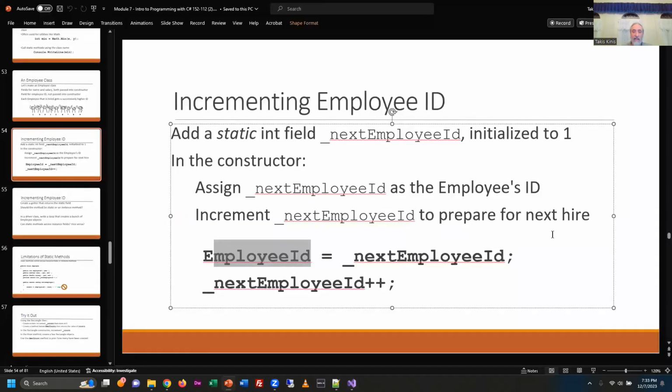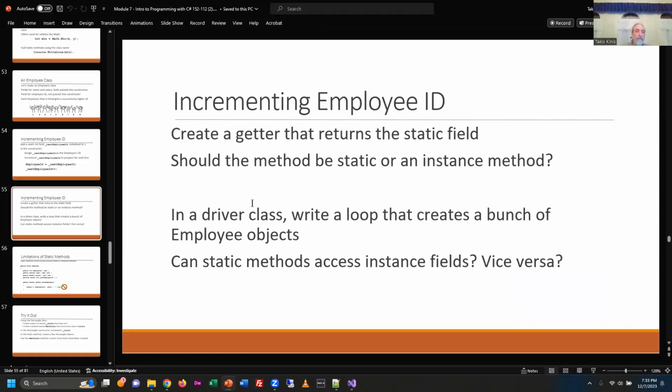All right, let's see what the next instruction is. All right, so now it says create a getter that returns the static field. Now the reason we have to create a getter to return the static field is because the field is private, an outside call to it as a field will never work, right? It's private, so we have to write a method to do the access. And then the question becomes, should the method be static or an instance method? So in other words, does it stay with the class or does it travel with the instance?